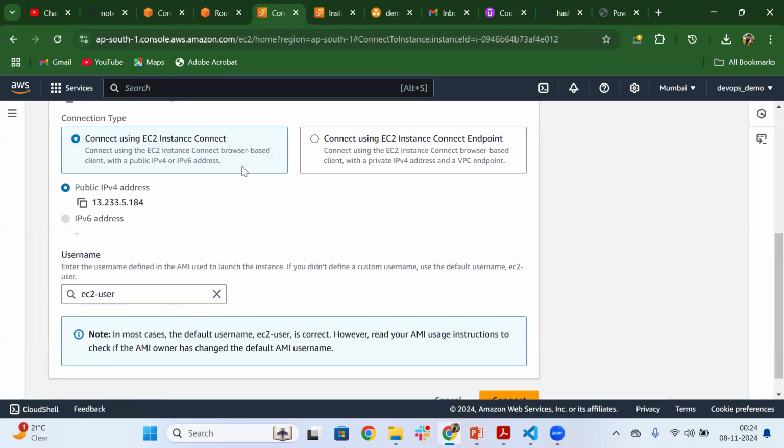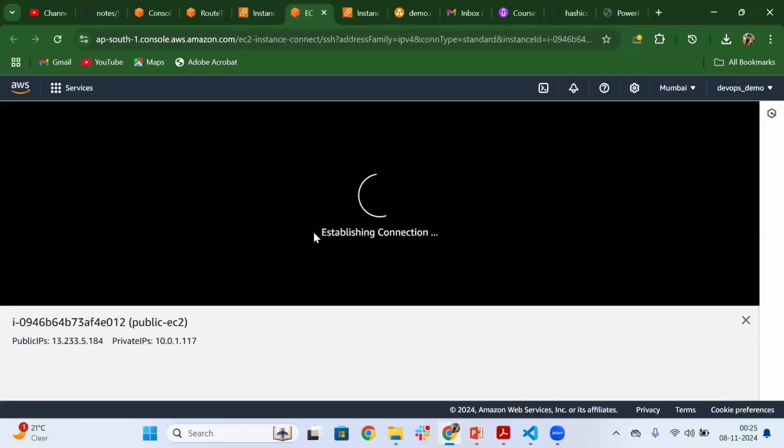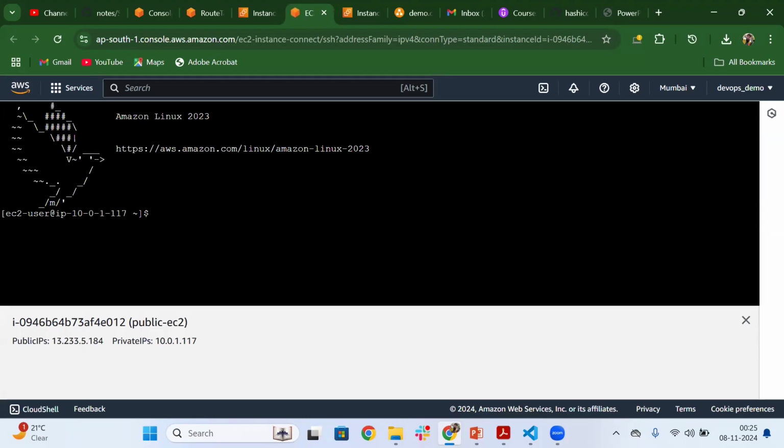So let me click on connect, and with the username ec2-user, we will try to connect. Okay, it's establishing the connection with the internet. Okay, so we are able to log in to this public EC2 machine. If you want to do any activity through the root user, we can do sudo su and we can run any kind of command here. So we have connected to this public EC2 machine.